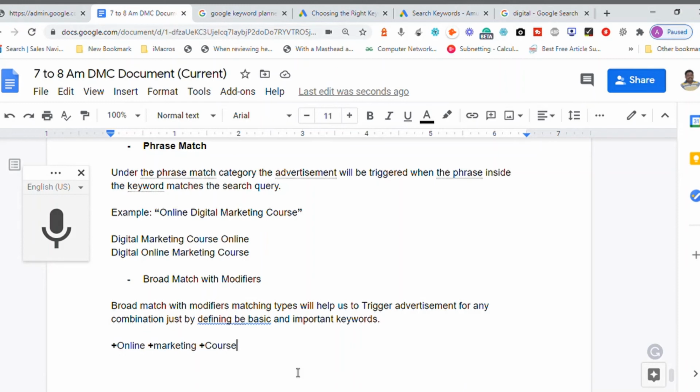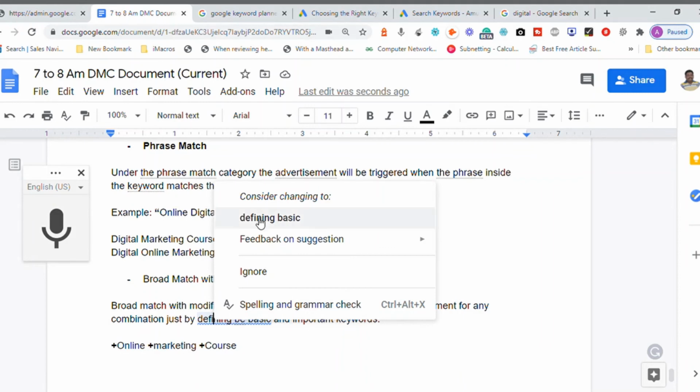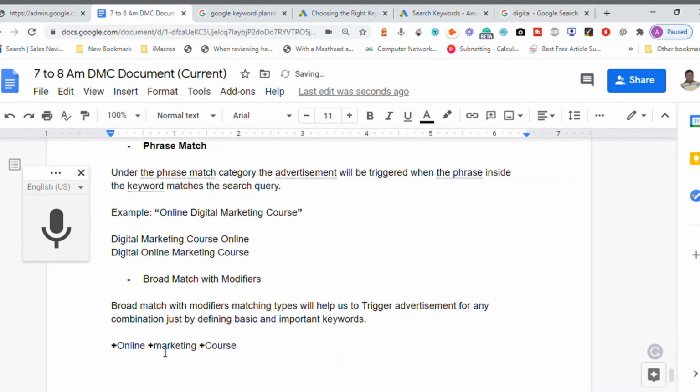Now, this advertisement will be triggered for any combination: online marketing course for free, online marketing course on internet, online marketing course in Chennai, in Tirunelveli, in Thoothukudi, Madurai. So any keyword along with this keyword will trigger the advertisement.